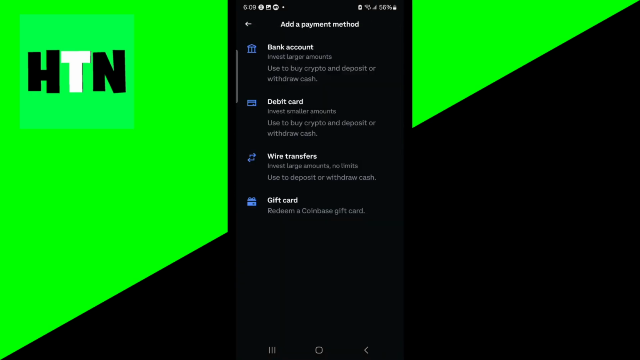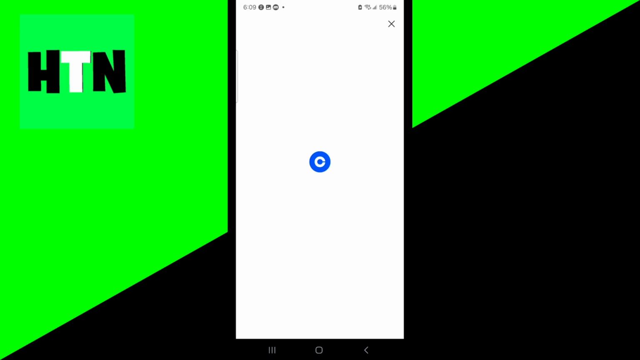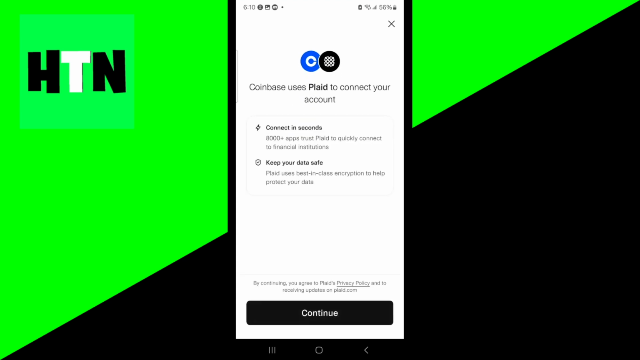And from here, you guys have the option to link your bank account, a debit card, a wire transfer, or even use a gift card as well. But for this video, let's go ahead and add a bank account. So let's press on that, and then let's press on continue like so. Now, Coinbase is going to open up a platform called Plaid. Plaid is a reliable platform that will allow you to connect your bank account to Coinbase.